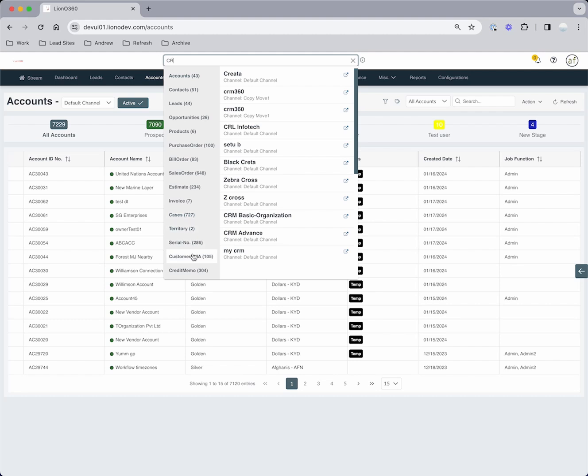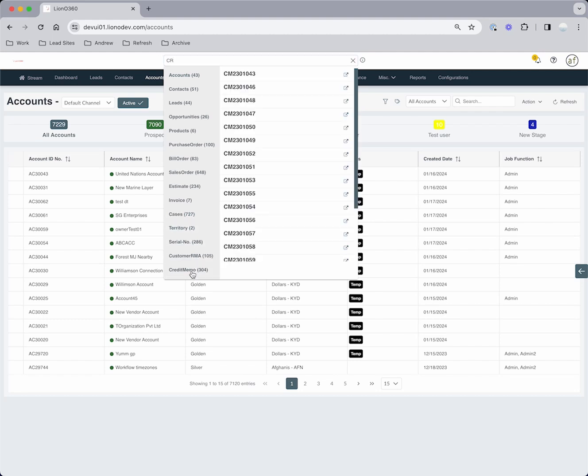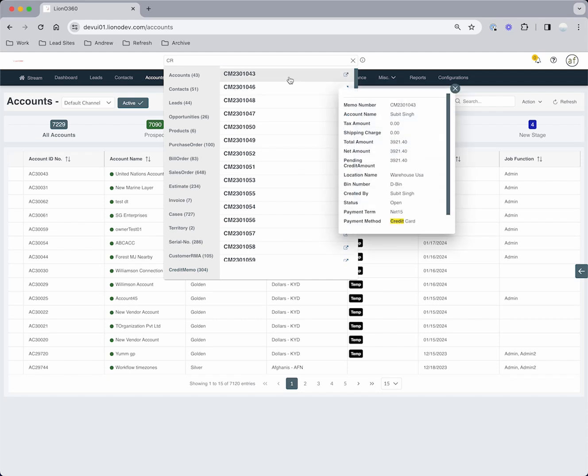we also have access to RMAs and credit memos with those same familiar functions of being able to navigate directly to the entity in question and also click for a highlighted popover of the data that matches my search. This is a really cool addition to global search, and it just increases your reach of data in LionO360.